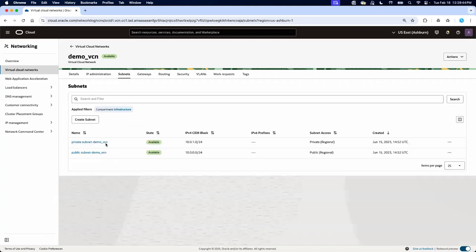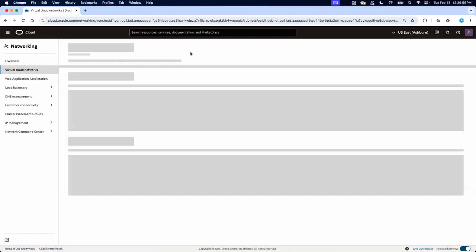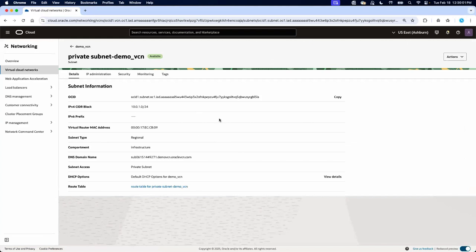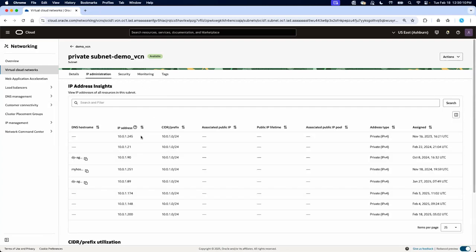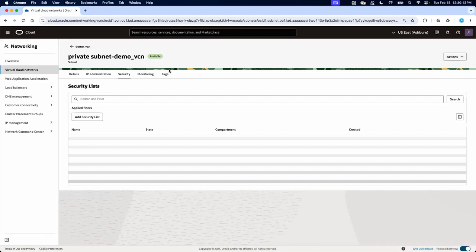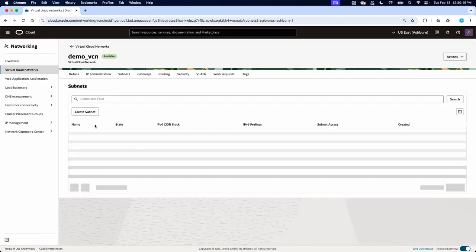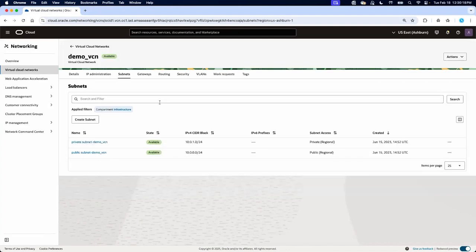Then if I were to go to subnets, here are the two subnets that were created as well. So the private and public subnet. If they were named differently, you could see the subnet access on this side, and they are regional subnets. They're not AD specific. Here you can go into each specific one to see its specific details. Again, it has its own unique OCID as well. You can see more details on that specific subnet too. IP administration, security, monitoring, and tags. Same thing goes for the public subnet.